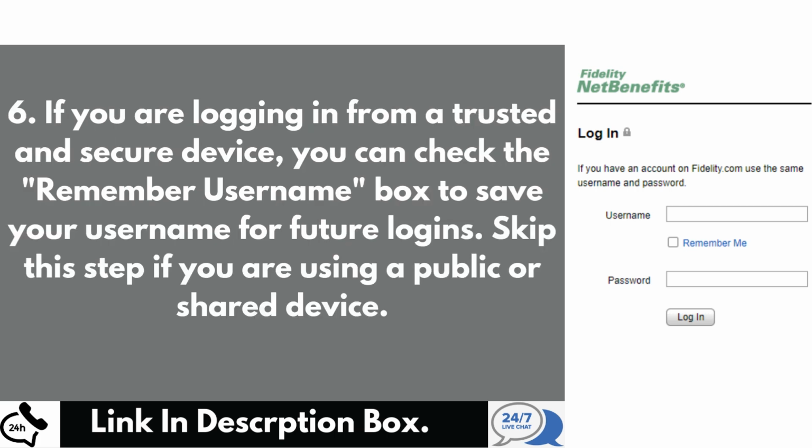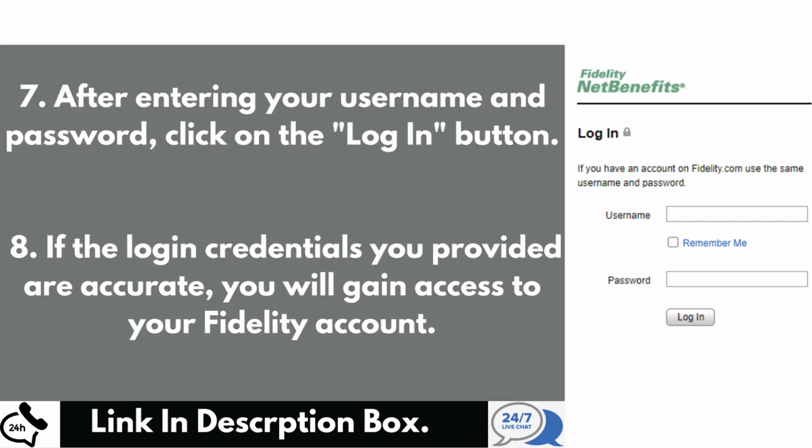6. If you are logging in from a trusted and secure device, you can check the Remember Username box to save your username for future logins. Skip this step if you are using a public or shared device. 7. After entering your username and password, click on the Login button.